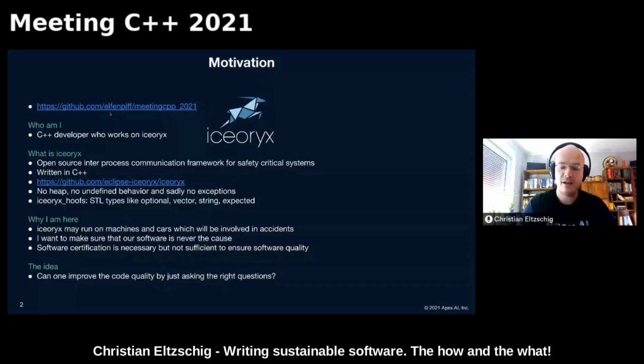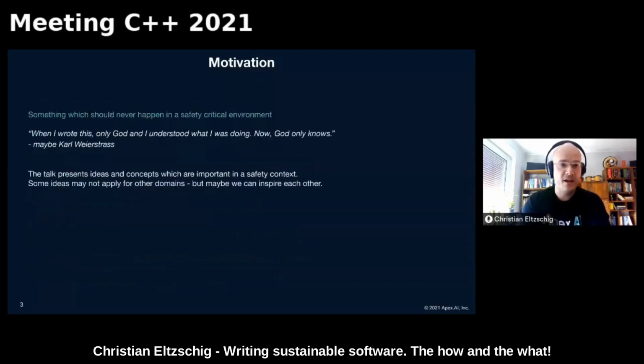And when I took a look, I think in the last months, over the pull requests we received, I just asked myself, maybe we can improve the code quality of our own commits and all of our contributors by just asking the right questions. Because something which you never want to see in a safety critical environment is some statement like, "When I wrote this, only God and I understood what I was doing. Now God only knows." This is a quotation from Karl Weierstrass.